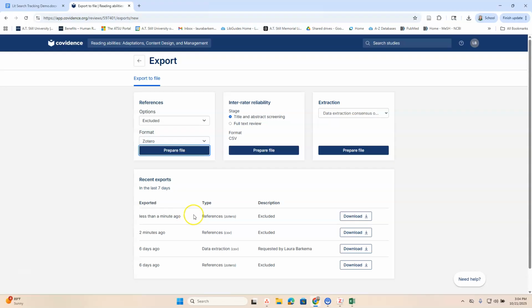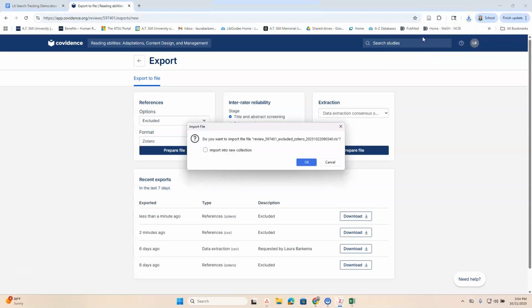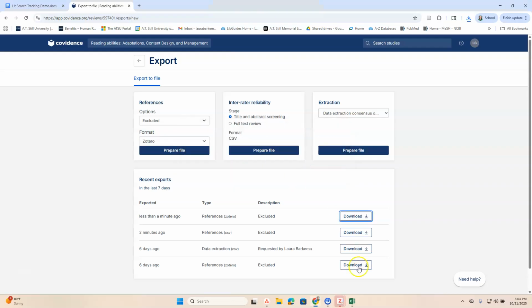So we're going to go back here to the references in Zotero. I'm going to download that and see it's already creating the file. It is an RIS file. So if I open that up, do I want to import it? Yes. I have this unchecked because I want to import it into the collection that I have opened up already in Zotero. So it's giving us some progress down here.